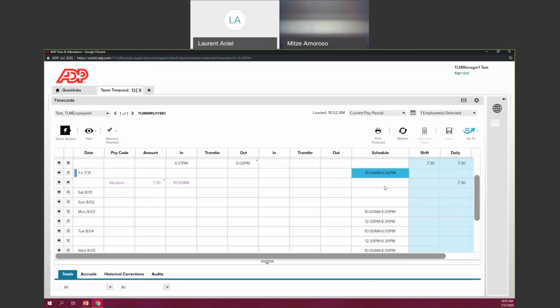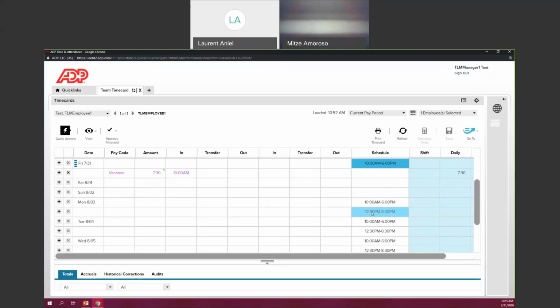to 6 p.m. But in our scenario, just to show how the schedules can be done, our employee now has, on the week 2 portion of that biweekly pay period, a 12:30 p.m. to 8:30 p.m. shift. But we still see that 10 a.m. to 6 p.m. still there. So we do need to figure out a way to fix that.